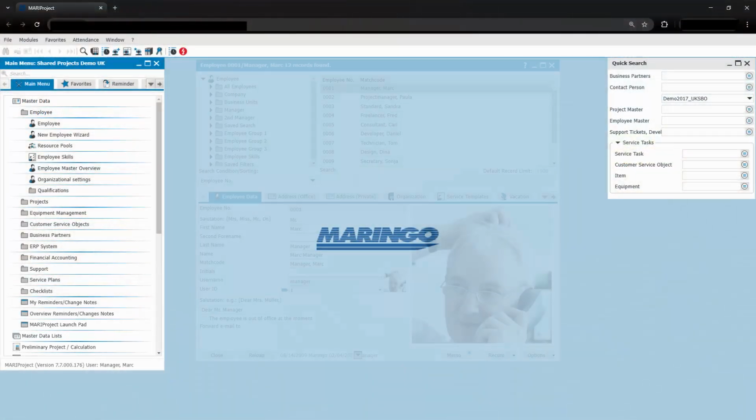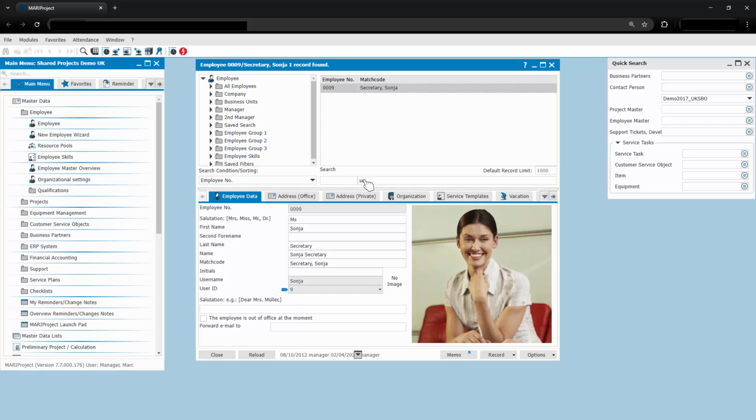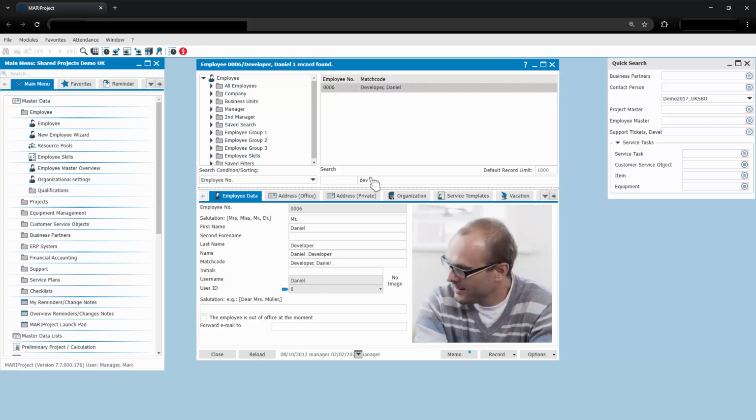All employees in our example company are already defined in the system. Secretary Sonia works mostly in the office. Project manager Paula is often on site with customers, and developer Daniel is usually involved in development tasks in customer projects. Sometimes he also processes support tickets, either in the home office or in the office.